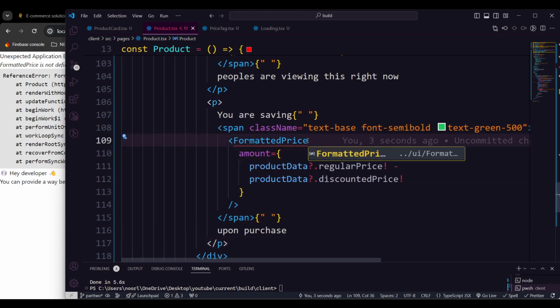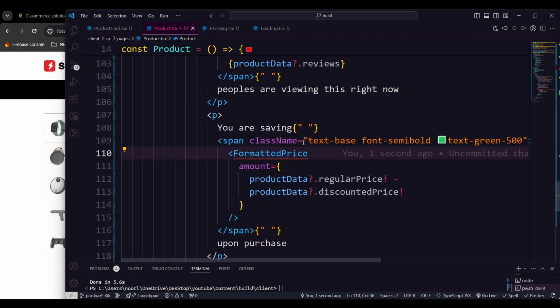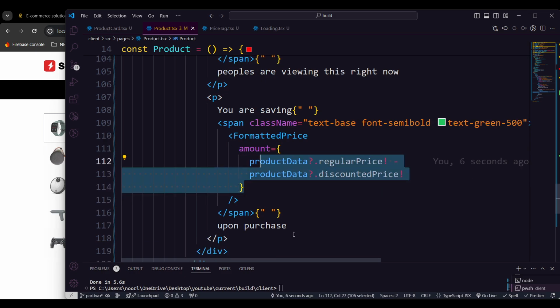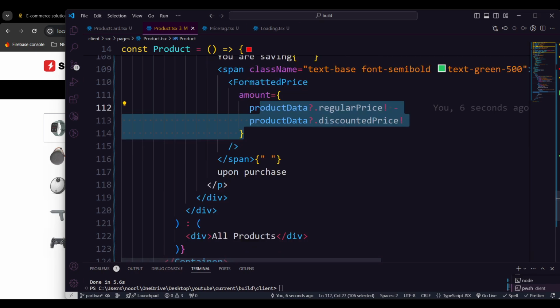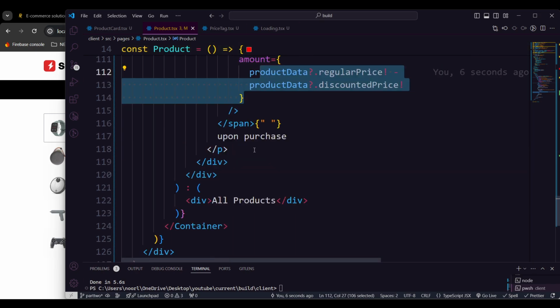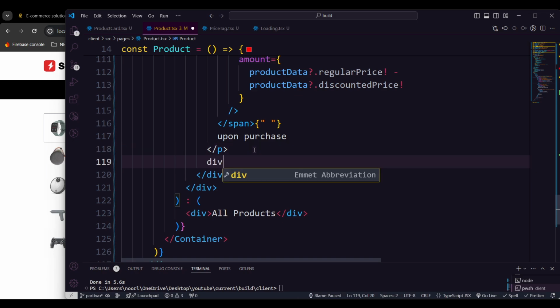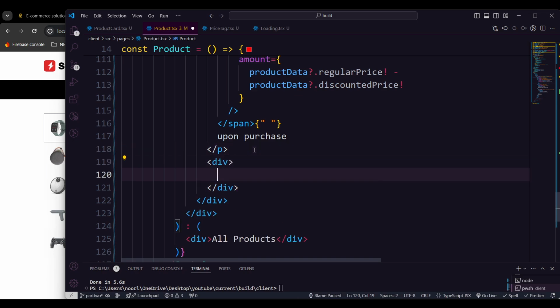Okay, we need to import that formatted price. Okay, see what we are doing here, that's the simple things. So you are saving, how much you are saving, minus that, things we did already. So upon purchase you are going to save that much item. We did it already beforehand. So now after dealing with that p tag, we're gonna provide one div parameter, and here we're gonna just pass that color.